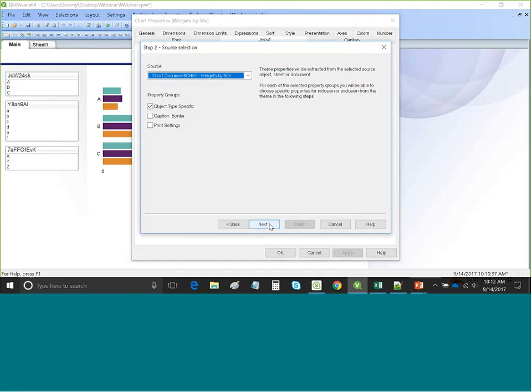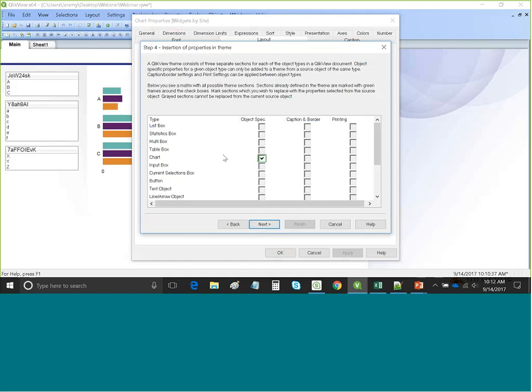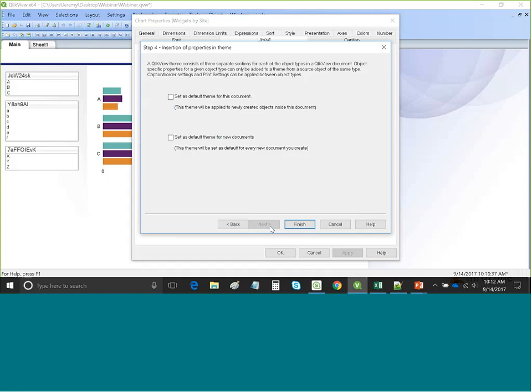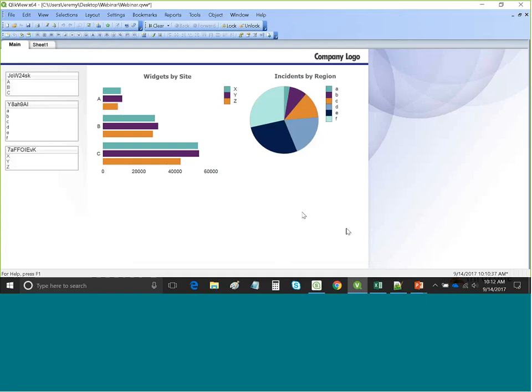So specific to object type of chart. And you'll see I deselected everything except color map. So this theme contains only the color map. And it's not the codes that become part of the theme, it's the references. So I'll show you why that's significant in a moment. And again, it is applied to just the chart object type. So then for every other object, the only step is to click Apply Theme and choose the theme, and now it's applied.